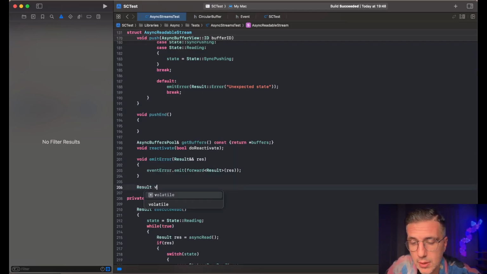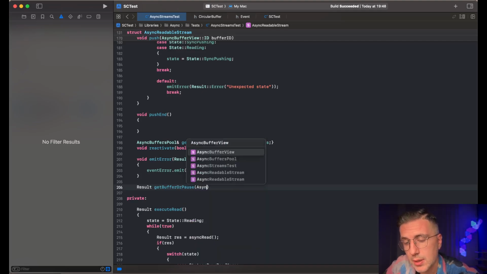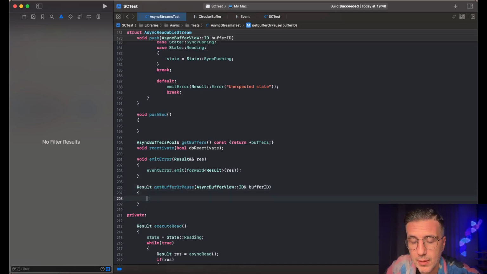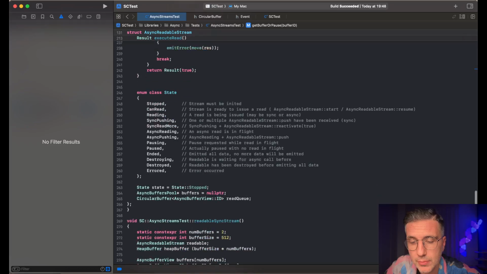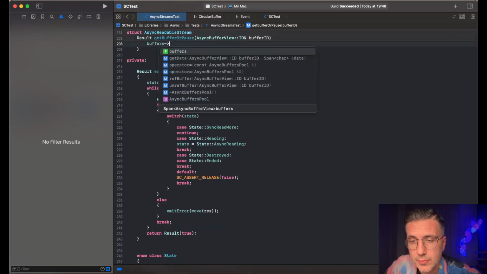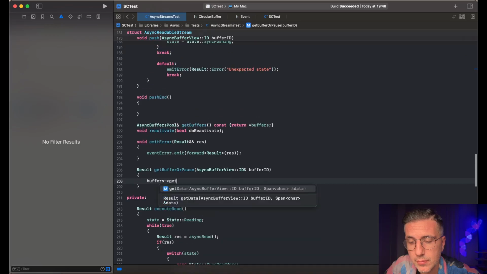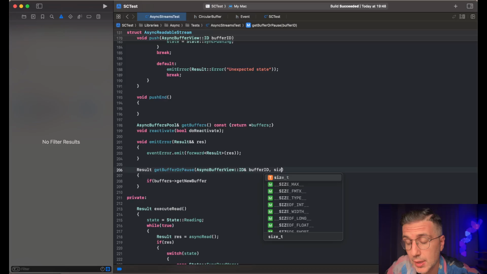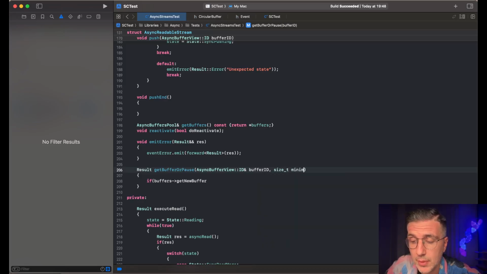Result get buffer or pause, AsyncBufferView ID buffer ID. So we can see pool. Where is our pool? If get new buffer. Oh, we need like a size argument. Minimum size.